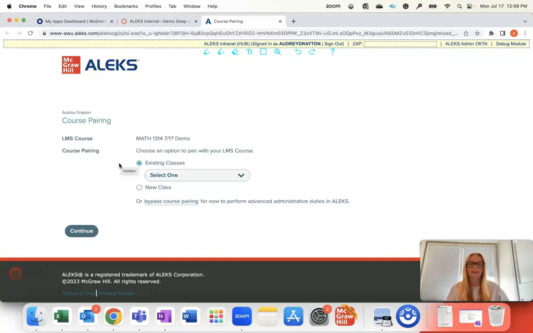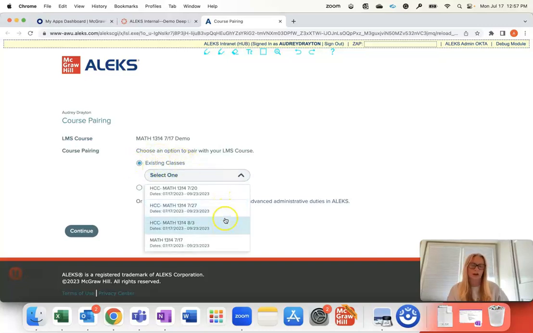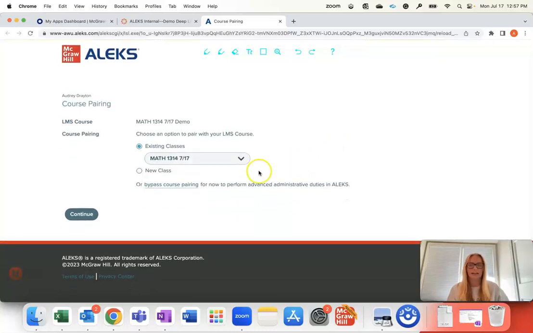Once you get your login, and you're logged in, the next screen will look like this one. It'll ask you which course you want to pair with, and you will likely want to choose an existing course. If you've set up a course, or if we've set up a course for you, or you're linked to a master template at your institution, you'll want to choose this existing class option and choose from the drop-down list. I'm going to choose this one for today that I have created.